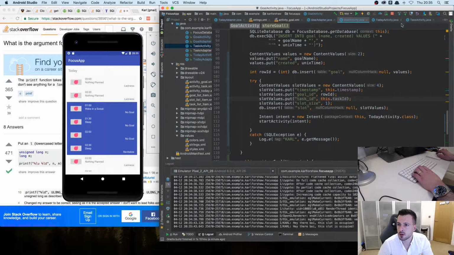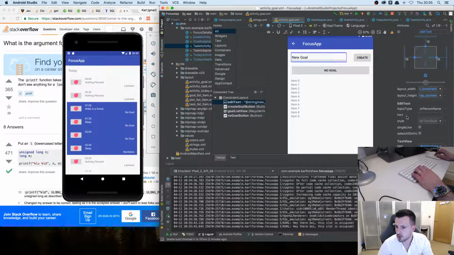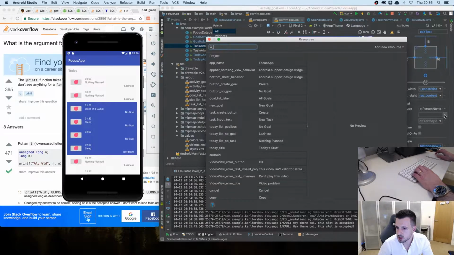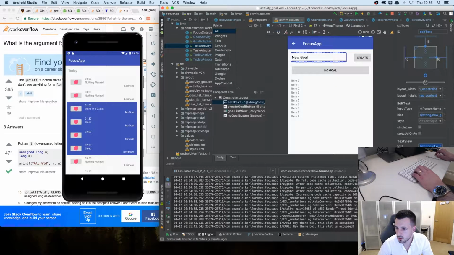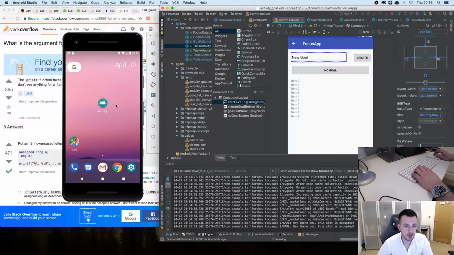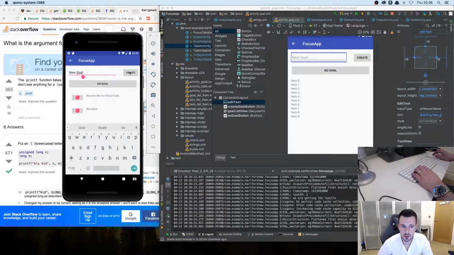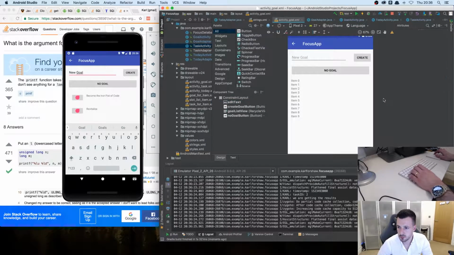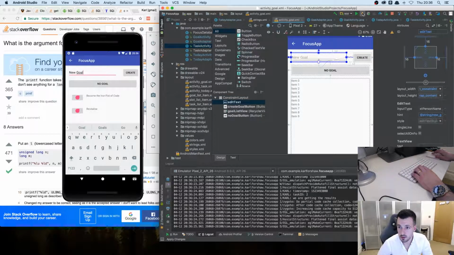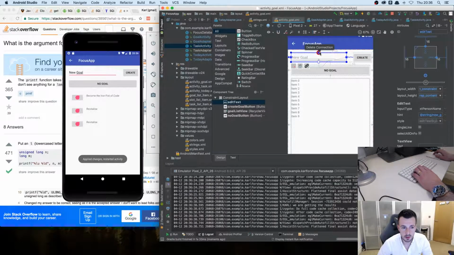Let's have a look. Where would it be? There. So we have hints. Okay, let's get rid of text then. Let's change hint to new goal, and text to empty. Save that. Run it. It's still there. Something I did wrong. Maybe apply. Still there. How do I get rid of the text?